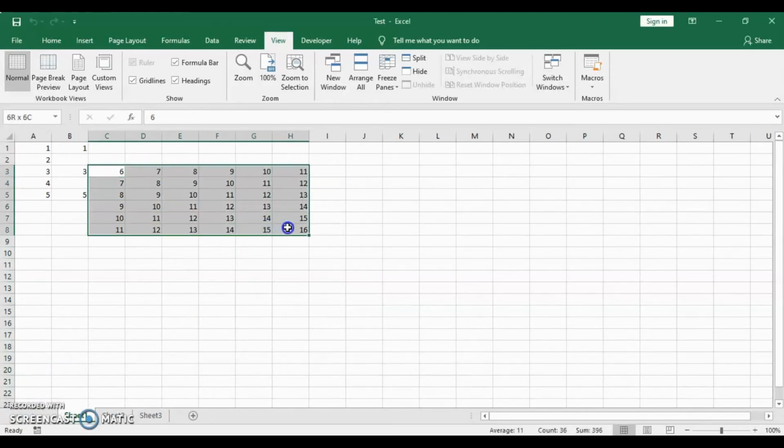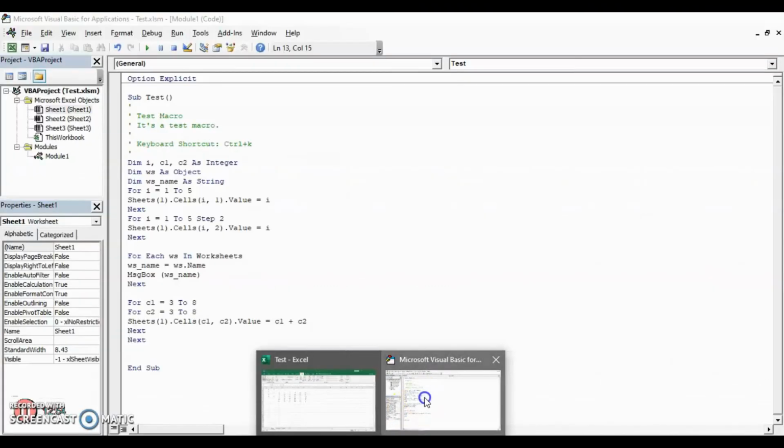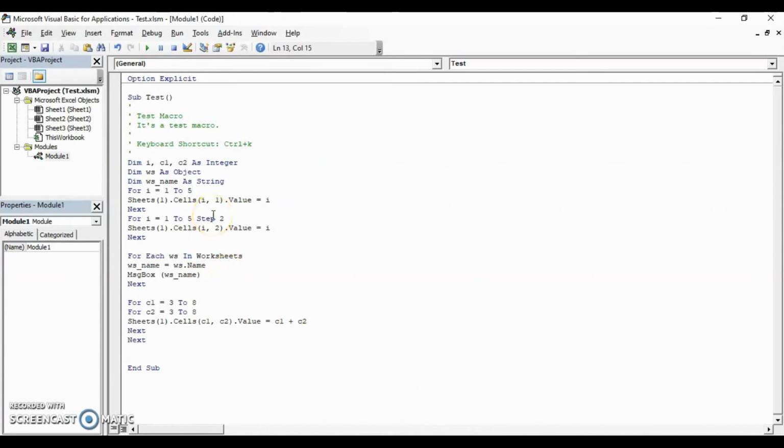You can count the number of values here. You can see the count 36 values because number of iterations is 36. So we have seen for loop, for each and nested for loops. That's it.